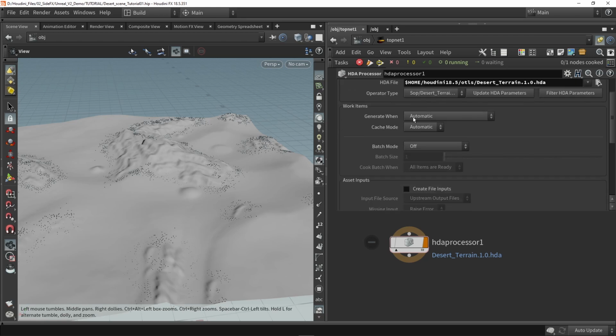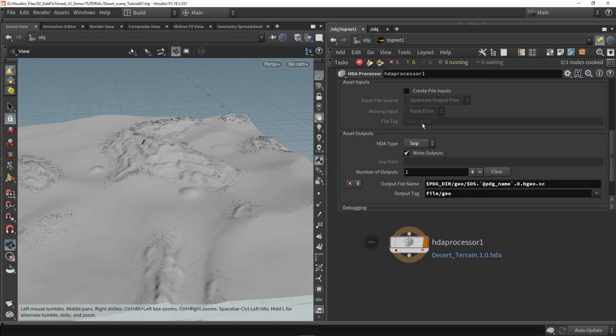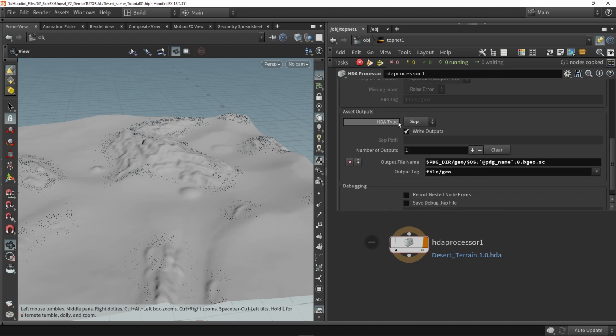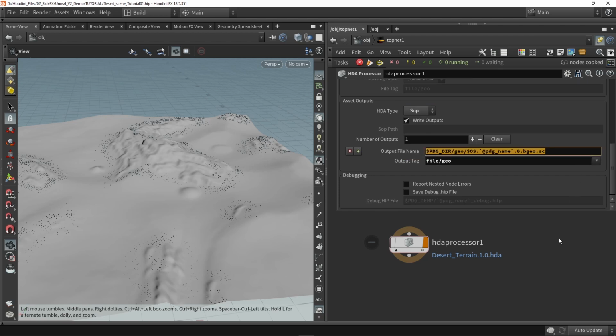Furthermore, there are some more settings, and what is important to know is what type the HDA is. So this is a SOP HDA. If you have made an HDA on object level, you need to change this as well. We then have the location to store the output and also the name of it.